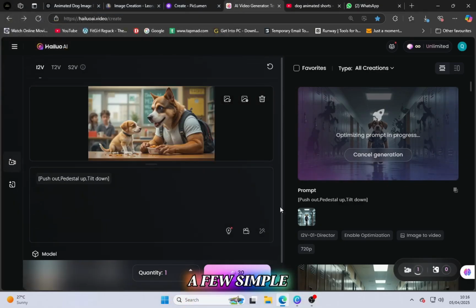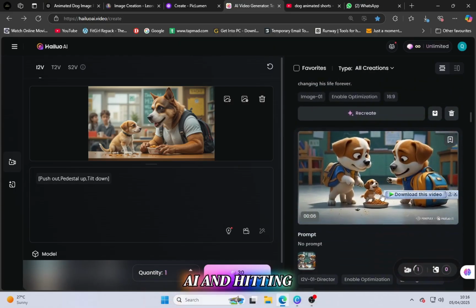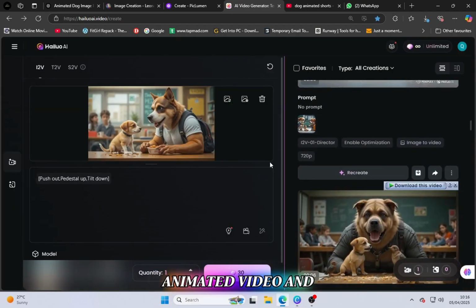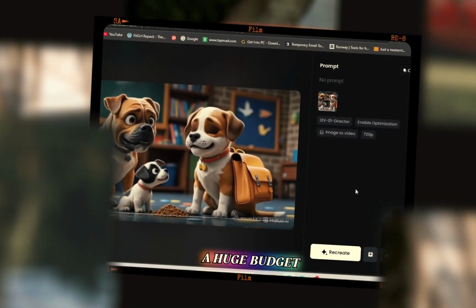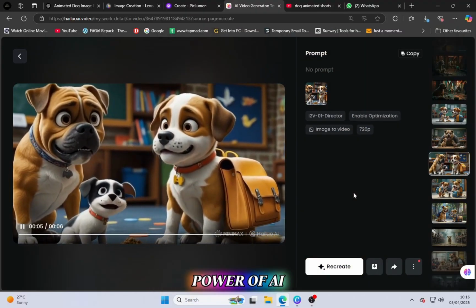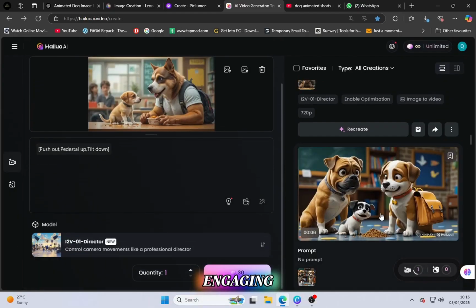So, with just a few simple steps, taking a screenshot, generating images with AI and hitting generate video, you've turned your creative concept into a full-blown animated video. And the best part? You don't need a huge budget or technical expertise to do it. You're leveraging the power of AI to create content that's visually amazing and, most importantly, engaging.